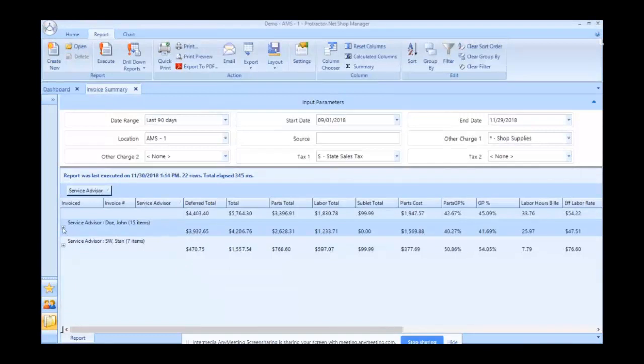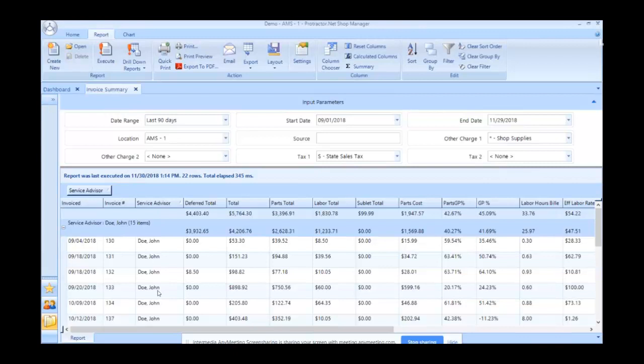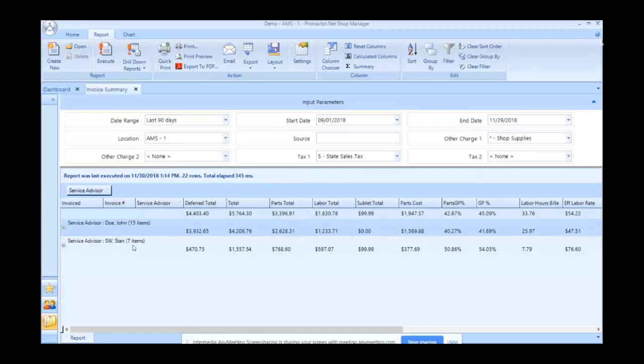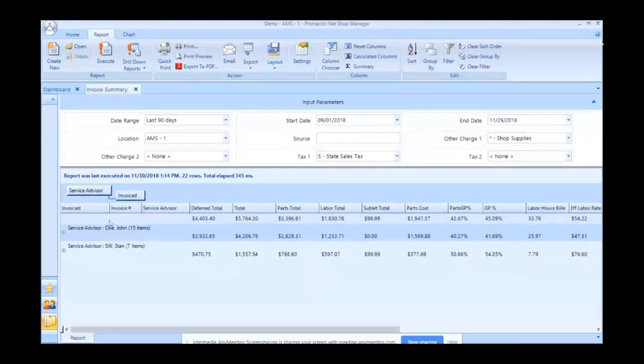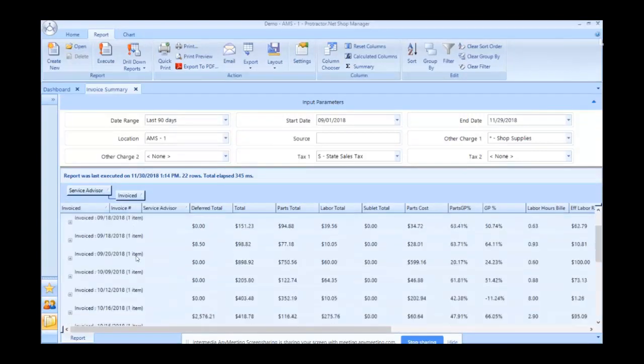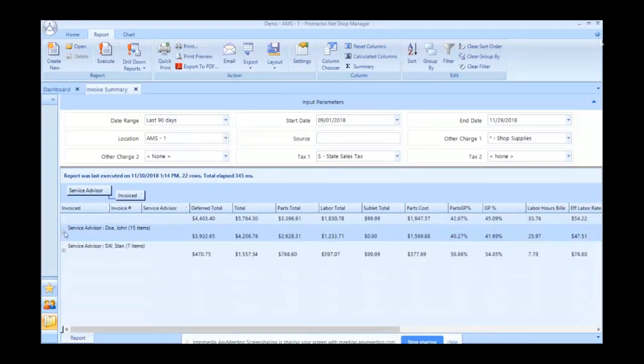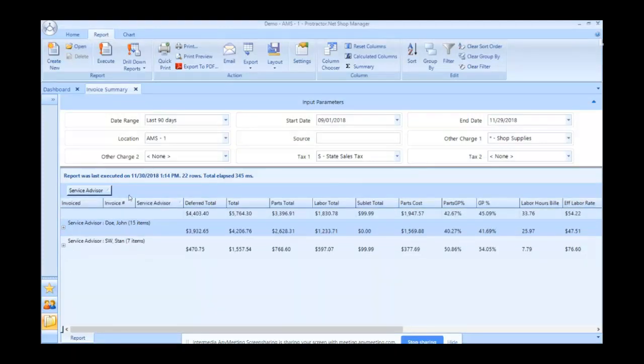I can still click this plus sign and expand out and see all of John's tickets. But at least now I can look at John and then look at Stan. And you could go multiple levels deep on this. So I could have an invoice date, and now when I click on John, I actually see John's invoices by day. So there are a lot of levels you can do this. Normally I wouldn't subtotal by grouping too much on this invoice level report, but we'll get into some of that more later.